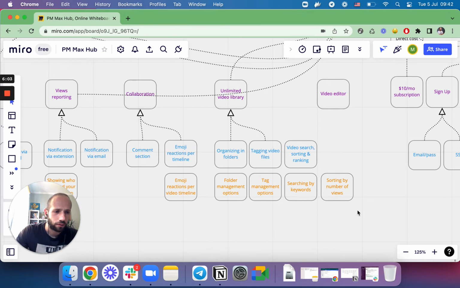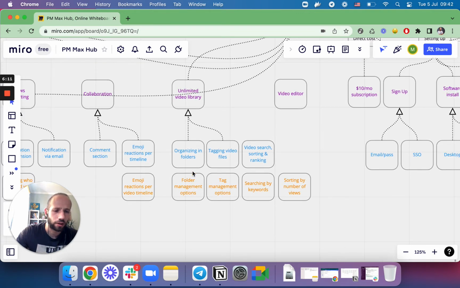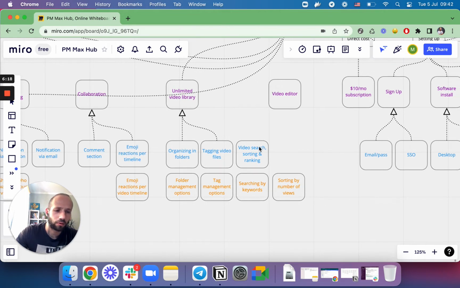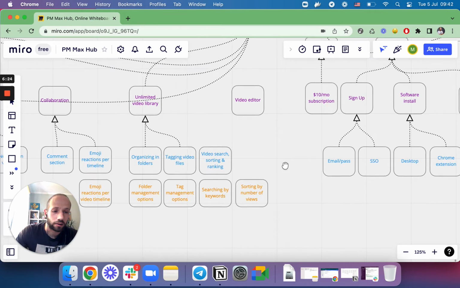For video libraries also, you see, it's organizing in folders, it's tagging video files, it's video search, sorting and ranking. And under those we have also folder management, tag management, searching by keyword, sorting by number of views. Maybe there are more, maybe you can filter, let's say, by type of video, maybe type of tags, I don't know, something like this.